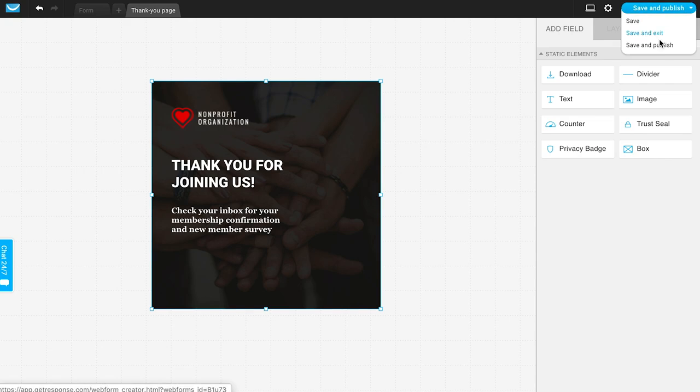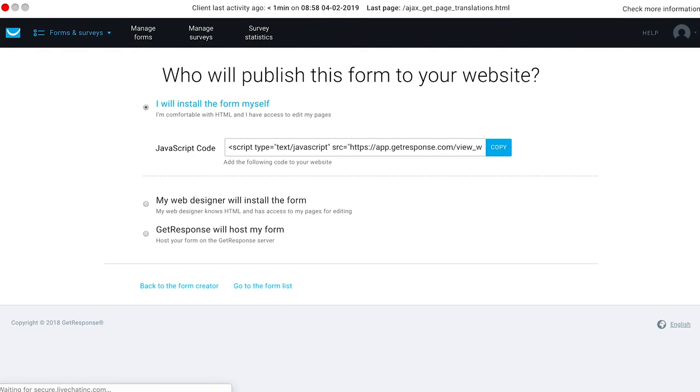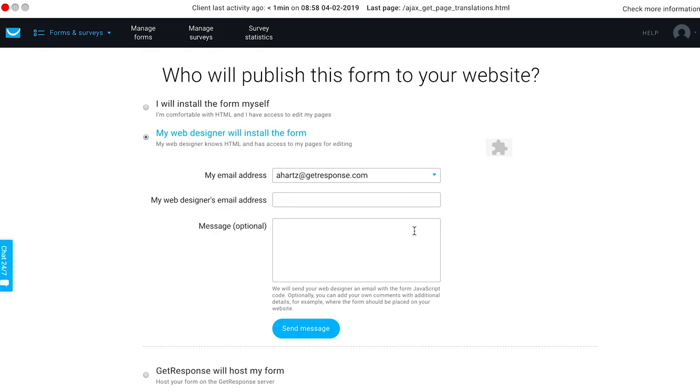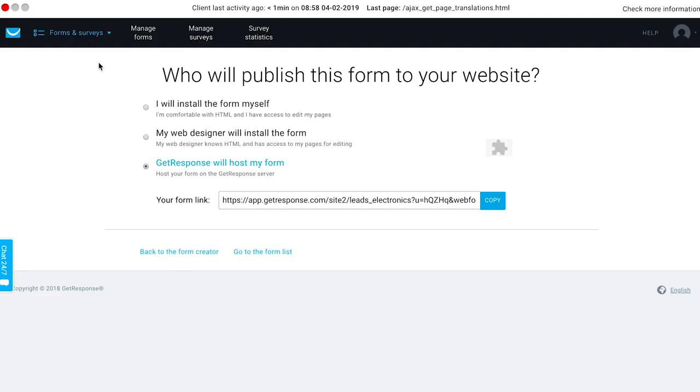And so we'll quickly go to save and publish here, and we can view a bit more of what that will look like, which is of course a very important step, which is how you actually will publish this form on your website. And so if you choose to install the form yourself, you're presented with this JavaScript code that would allow you to add the code to your website. You have the option to email the code to someone, for example, your web designer or developer, who would post it for you. Or if you're not ready for that yet, GetResponse can host the form and will generate a URL that you could use to host the form itself.